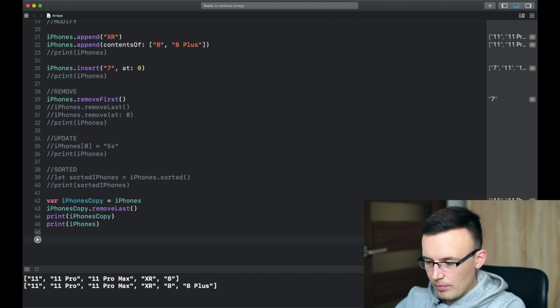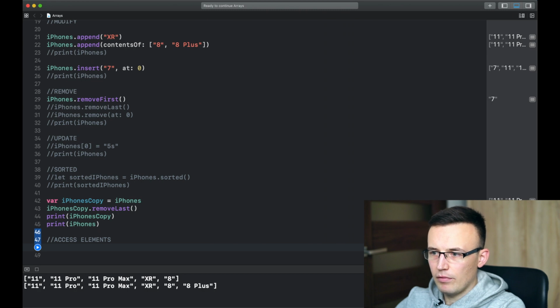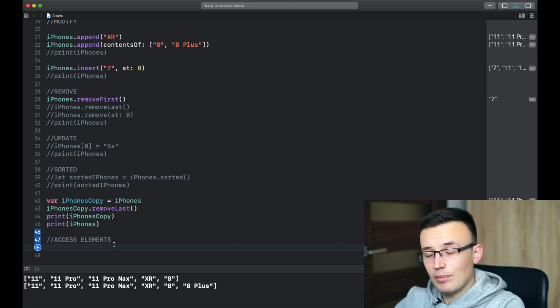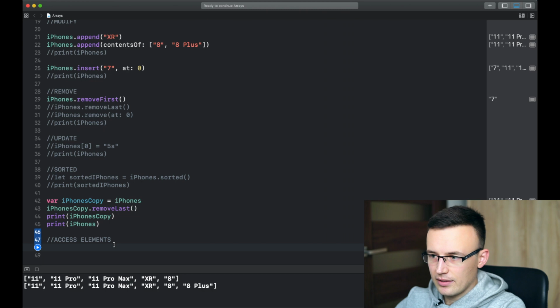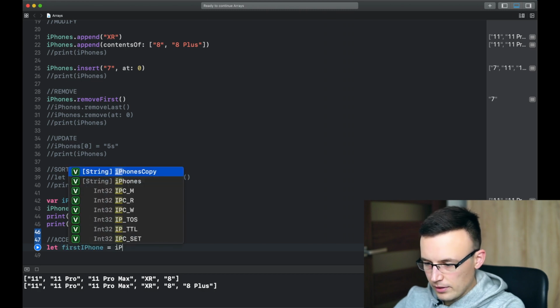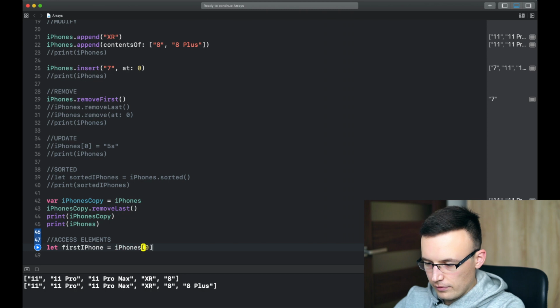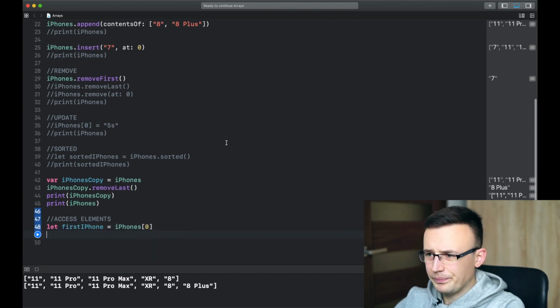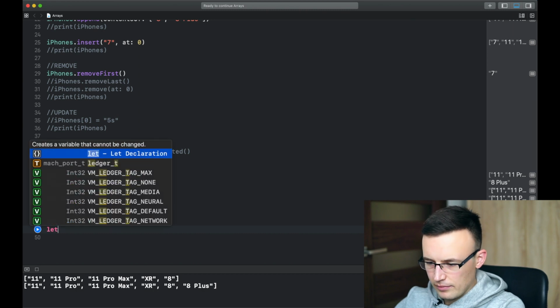Okay, so now maybe it's time to access elements. As I mentioned before, we can access elements using the index subscription. So, for example, let first iPhone be the iPhones of index 0. But there are a couple more convenient methods.